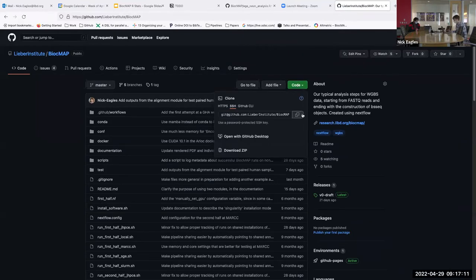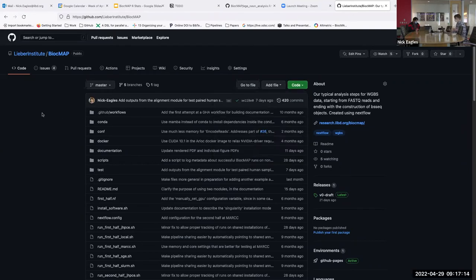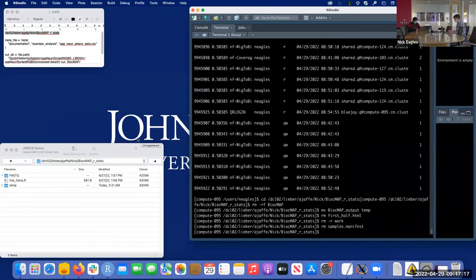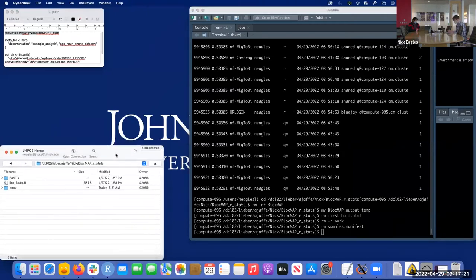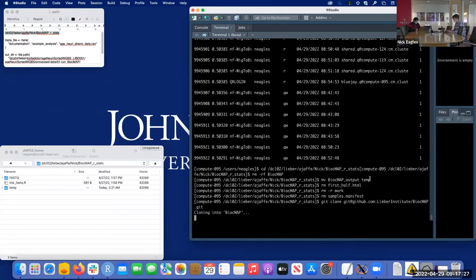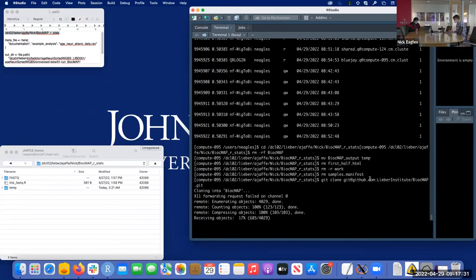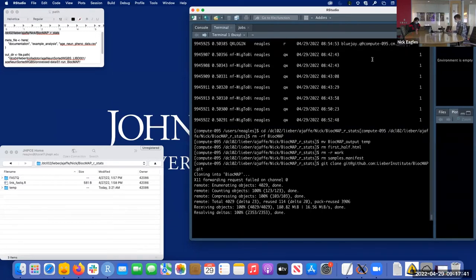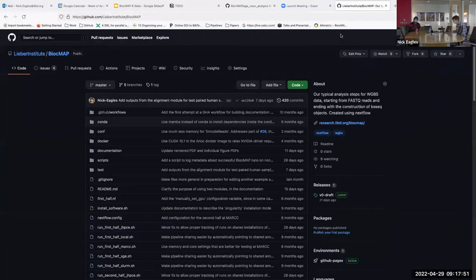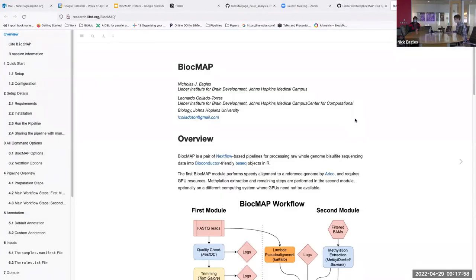I'm going to first clone the repository. I'm going to go over here, we'll just start this fresh. I have this directory that's mostly empty, but we'll work here. So first I'm going to clone the repo. Actually, while this is going, I'll open up the documentation website. From the GitHub, you can scroll over here and there's a link to the documentation site.